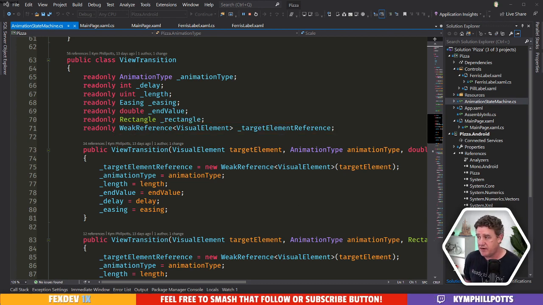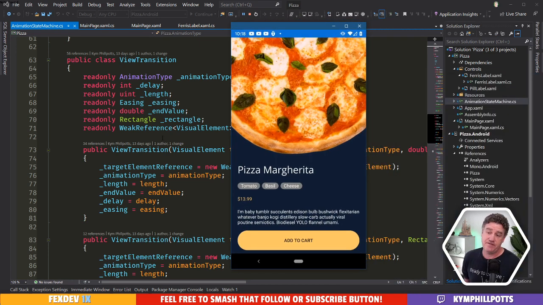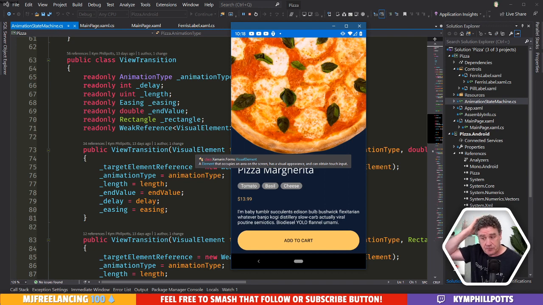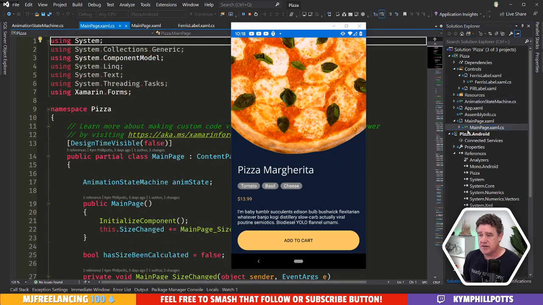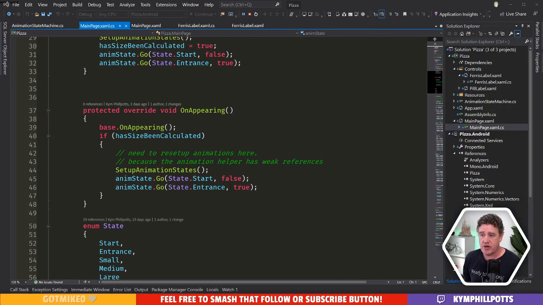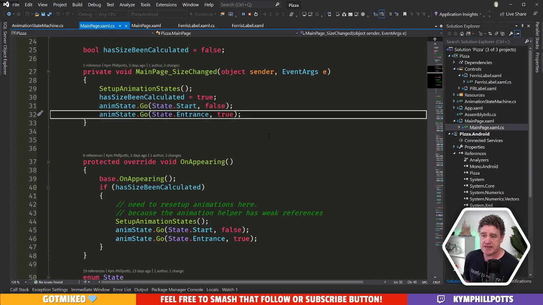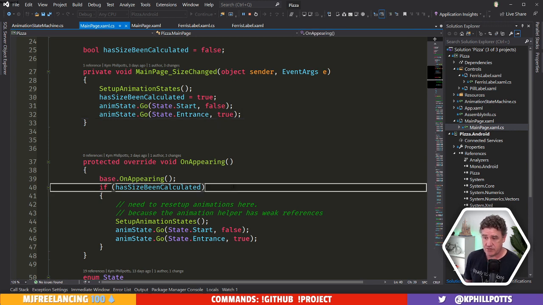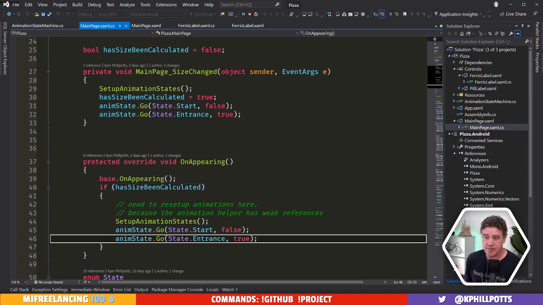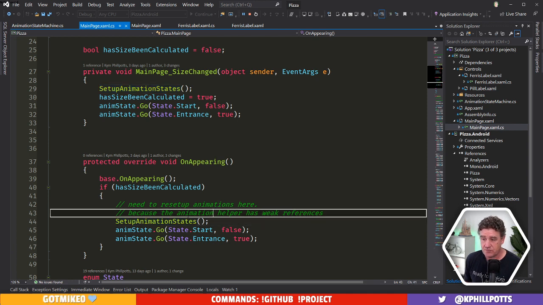Now, of course, when the hot reload happens, it recreates all the controls. So we basically lose reference to the visual element, which makes sense. And so I put in a little bit of hacky code here. It's not pretty, like a lot of my code, but basically when the size changes, we set up our states and go to a particular state, but when you do a refresh, you just get an on appearing, right? So I had to basically say, if it's coming through a second time under a hot reload, the size has already been calculated because it's up here, then I go and set up those animation states again, right? So that's the situation here, okay?